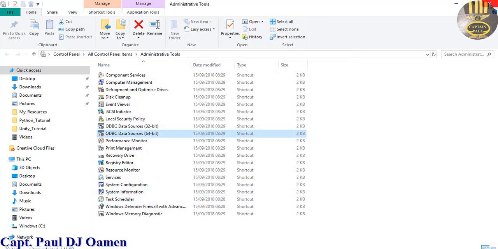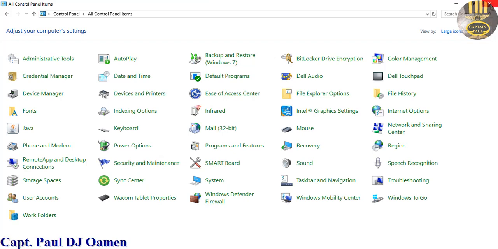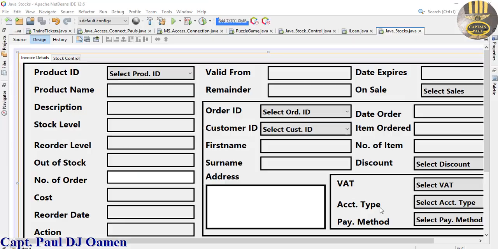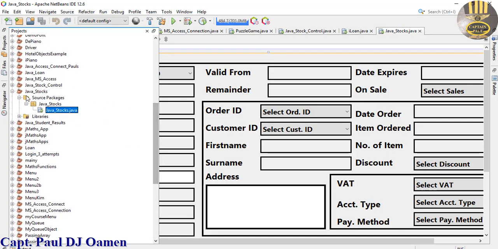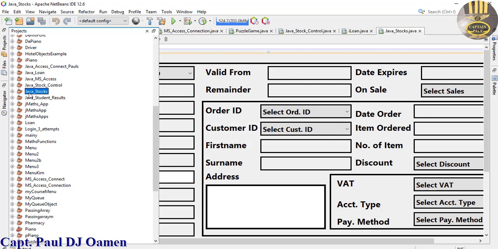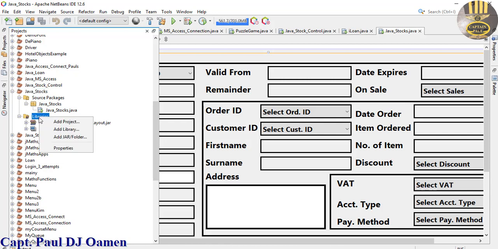Alright, we can now close this. We don't need that anymore, and close the control panel as well. Alright, back in our editor, I'm now going to click on the project tab here and look for the name of your project, and that's my project. It's called JavaStocks. So make sure you drop it down, and you then need the library. Look at the library there. Right click on the library. What you now need are known as the jar files, so that the connectivity will take effect.